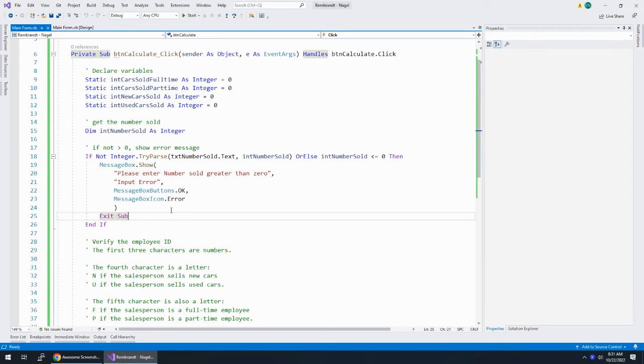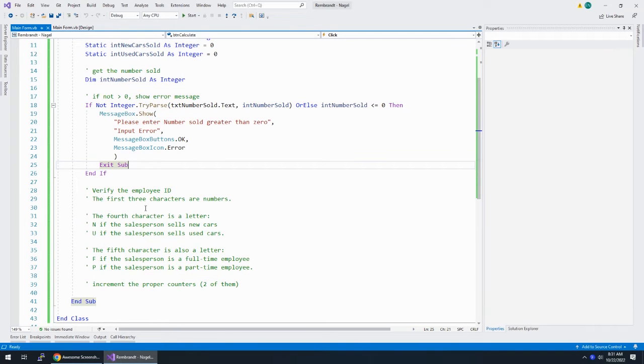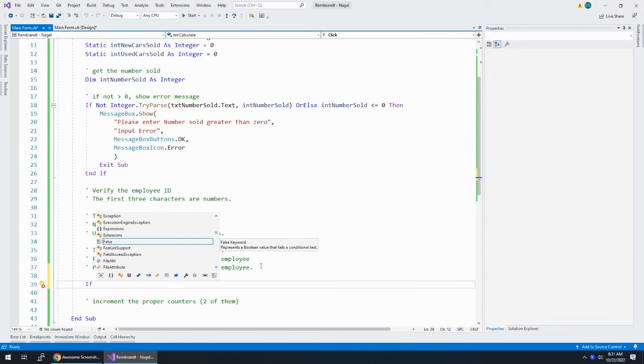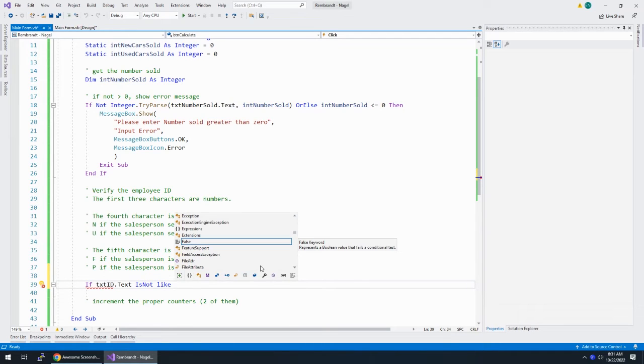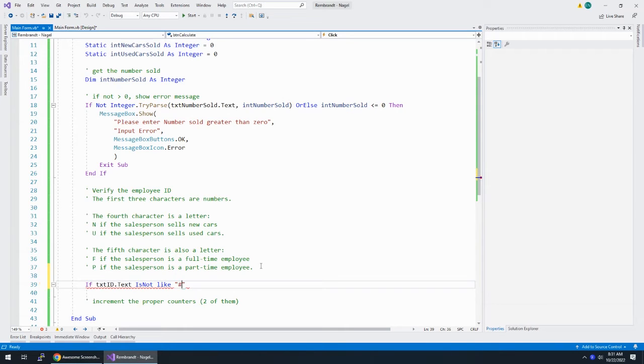So we got the number sold, and now we're going to verify the user ID. The first 3 characters are numbers. All right, we have all this stuff going on. I'm going to say if txtID.Text is not like number, and I think. I'm just trying this out. I don't know if it's going to work.